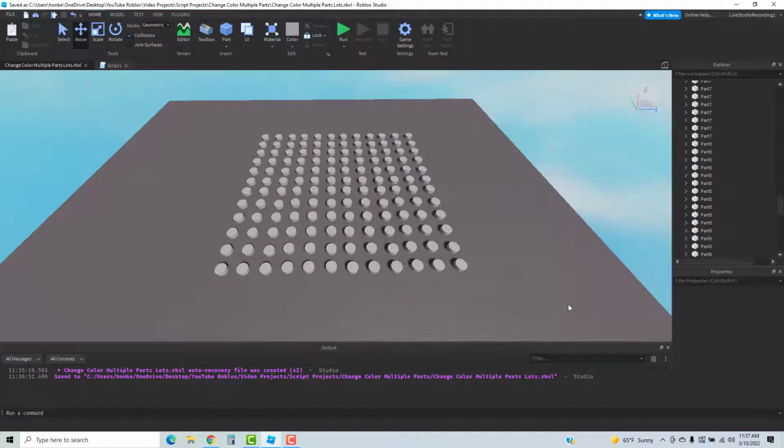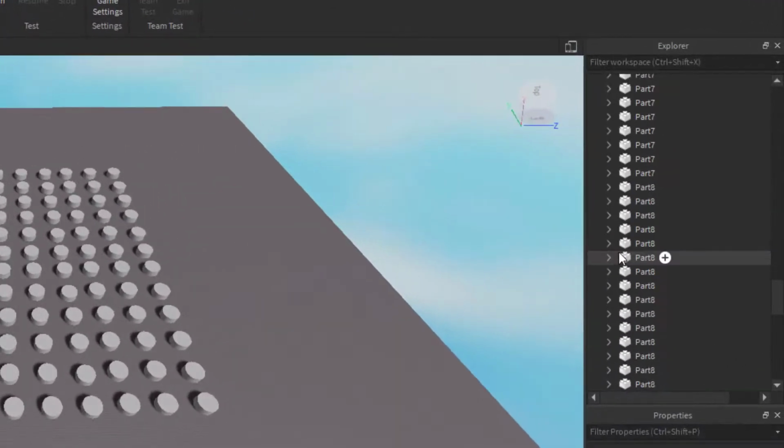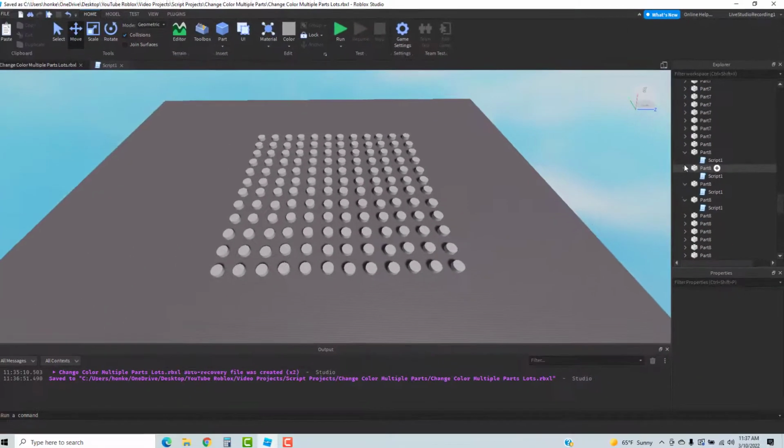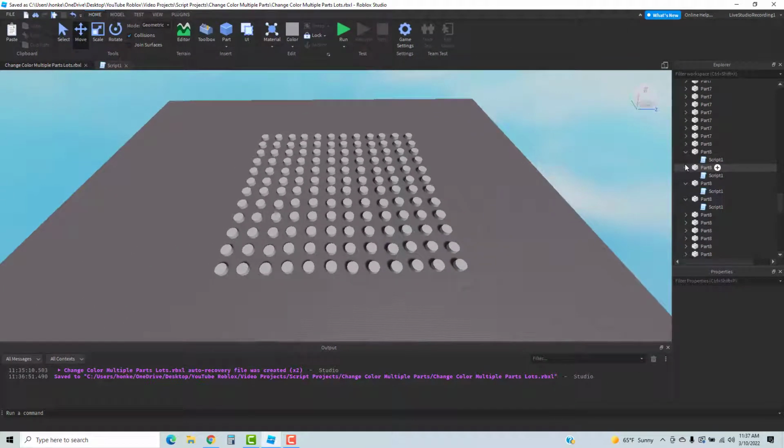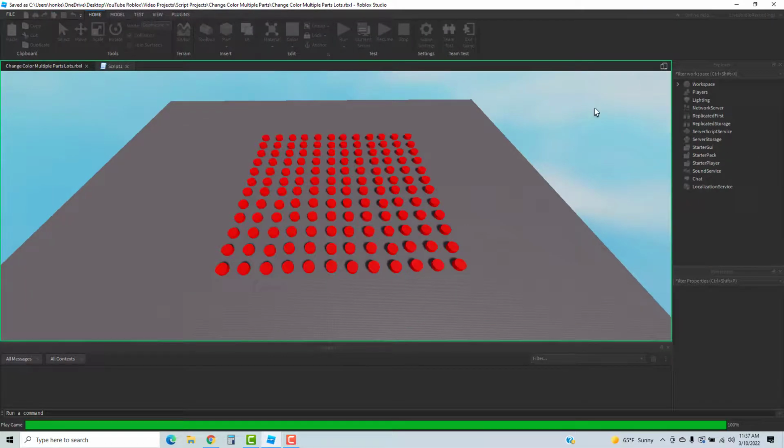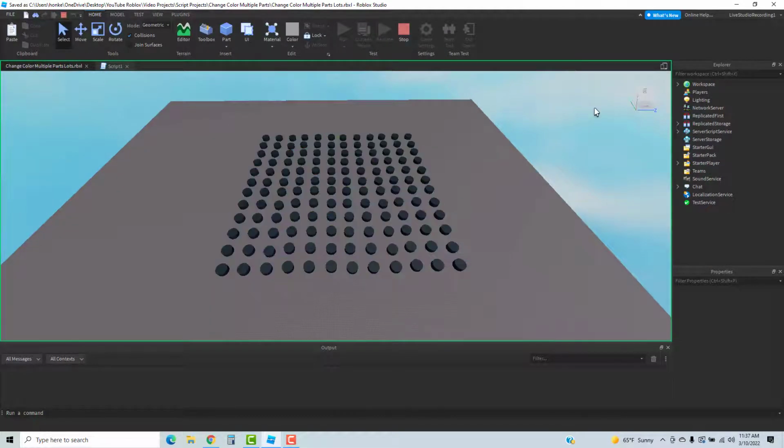I've made 144 of the exact same cylinders, and each of those cylinders has a script inside of them, the same script to change colors. So let's see how the game runs trying to run 144 scripts at the same time. Can it keep all the colors in sync? Let's find out. So far, pretty good.